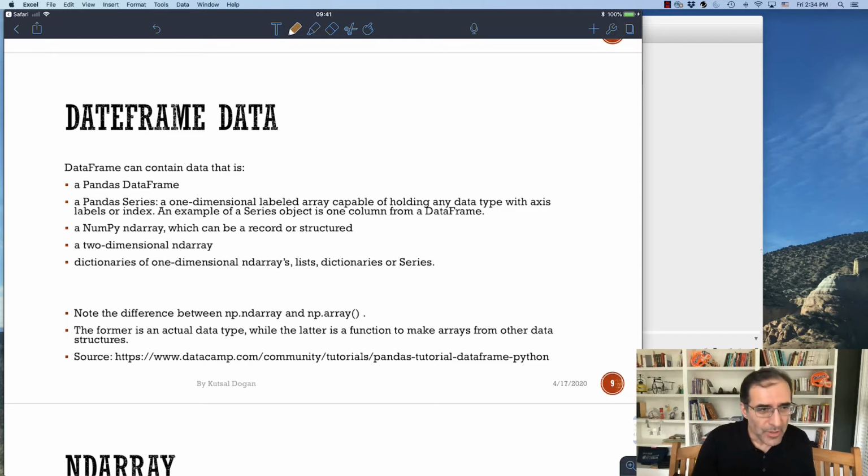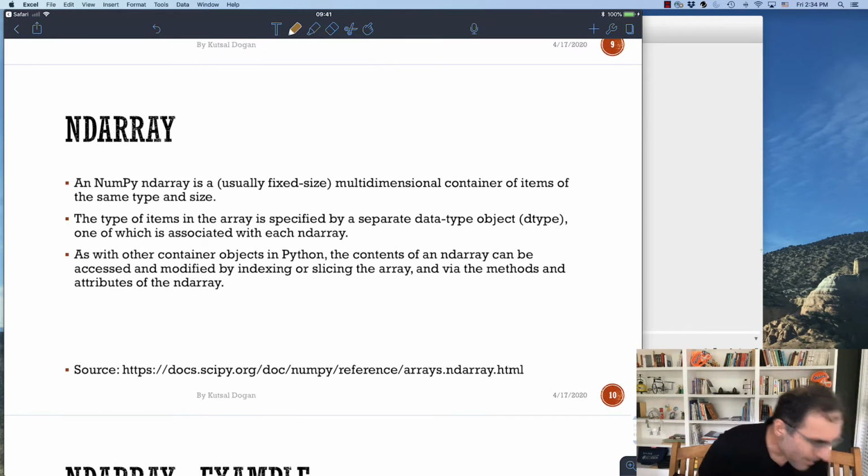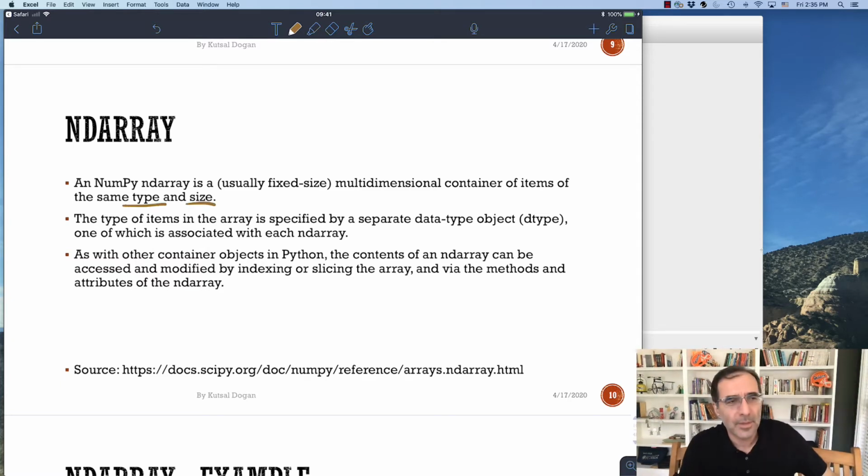All right. If you want to read more about data frames, this is a good link. Just go to that link, and it's a nice article. I think it's quite long and it has some complicated examples of data frame structure. I'm going to use some of the properties of data frames, but clearly not all of them. An ndarray is a NumPy array, and it's usually a fixed-size array. It's a multidimensional container of items, but the key here is they are the same type and size. Okay, so it's a specific case.